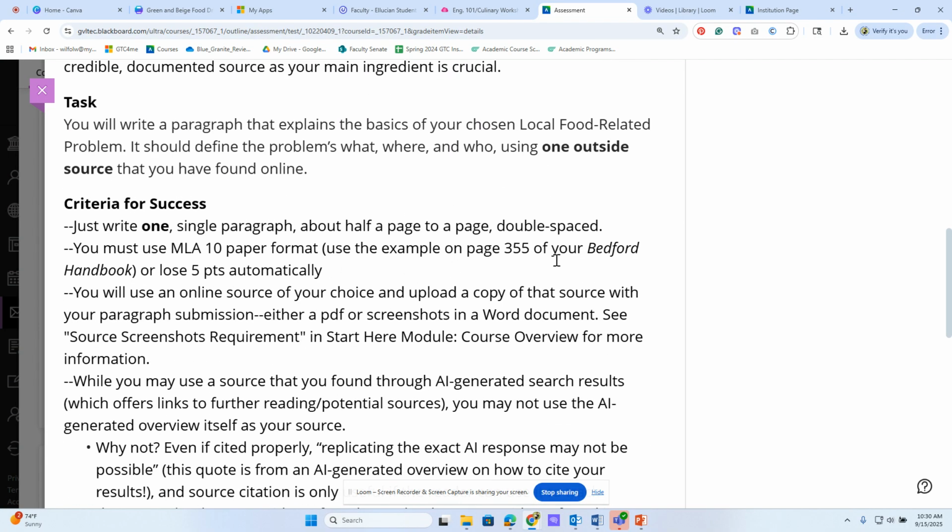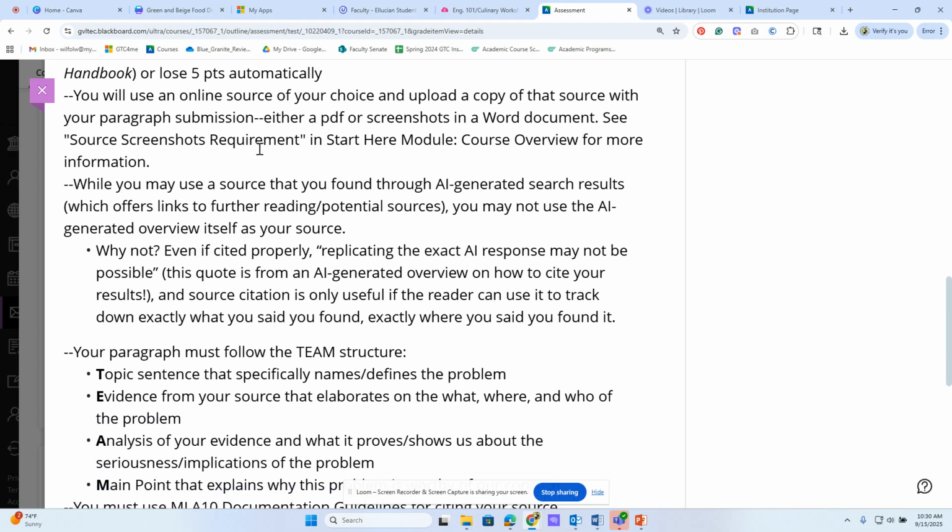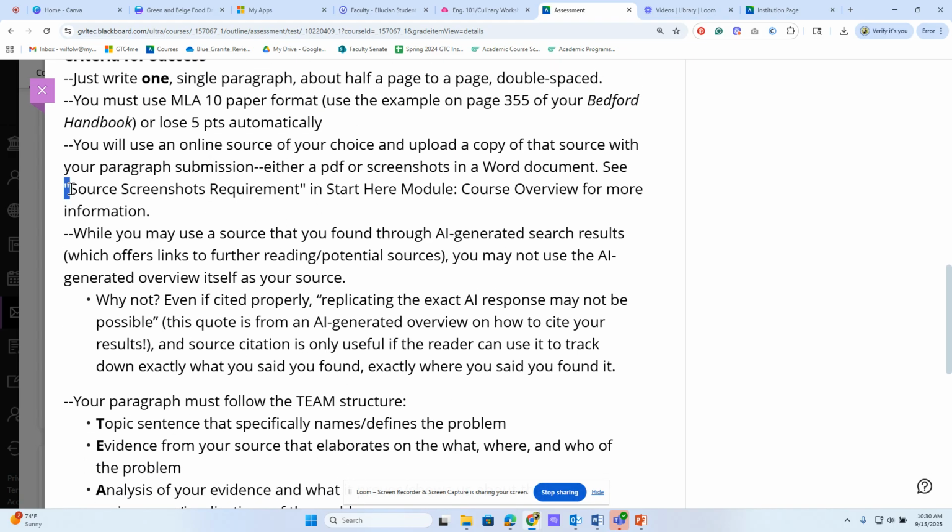You're going to use MLA formatting for the paper, where you lose 5 points. I've got details here about your sources, which you need to submit as screenshots of your source with your paragraph. I need to be able to verify. That's what we're going to do for all of our research-based assignments in here. Trust but verify. Bring the receipts. So there are instructions on providing source screenshots. Those are back in the Start Here module course overview. It's called Source Screenshots Requirements. So check that out. It's got some examples of what it should look like as well.